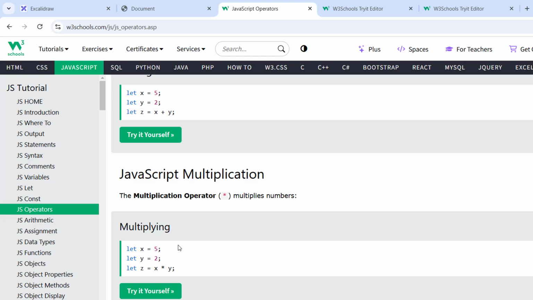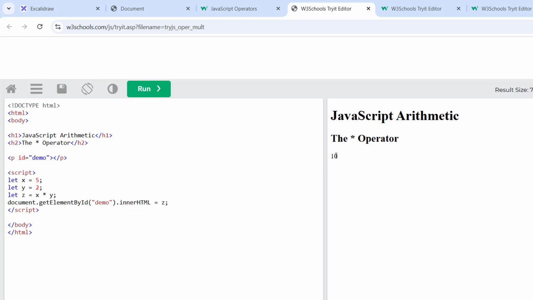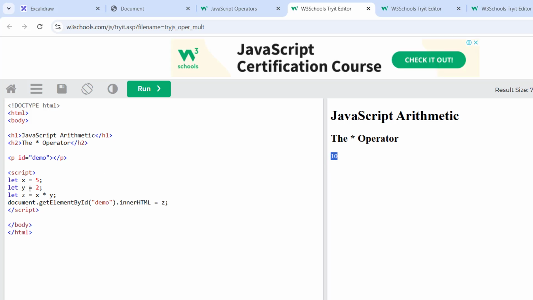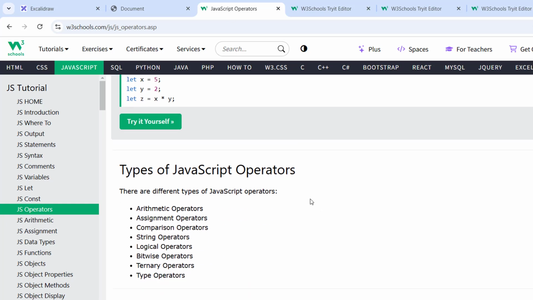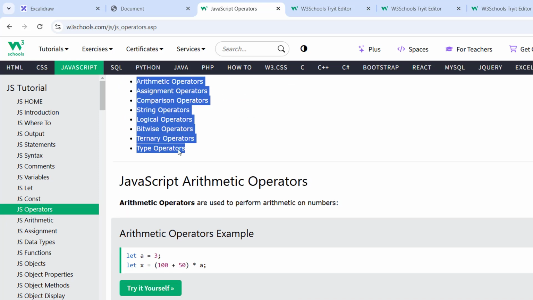JavaScript multiplication means 5 into 2, its result will be 10. This is very simple. The value of x will be here like 5, and the value of y will be here like 2. Types of JavaScript operators: there are different types, arithmetic operators, assignment operators, comparison operators, string operators, logical operators, bitwise operators, ternary operators, type operators. We will discuss each operator in detail.